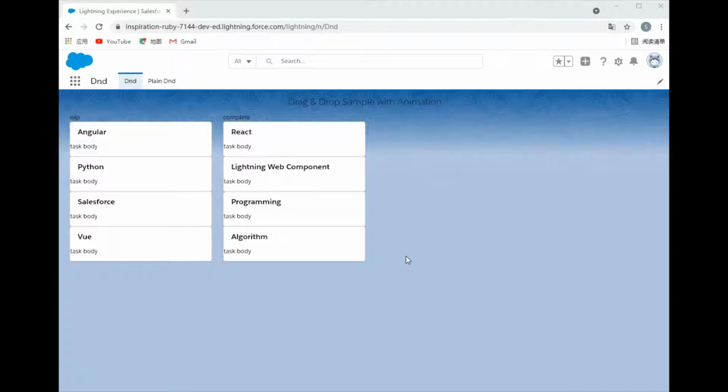Today we are going to talk about how to use Lightning Web Component to build drag and drop functionality. To give you an idea about what I'm going to introduce today, here's a brief demo. Basically, I've built two versions of drag and drop using Lightning Web Component. One is a plain version, the other is a little bit more sophisticated version with a little bit of animation.